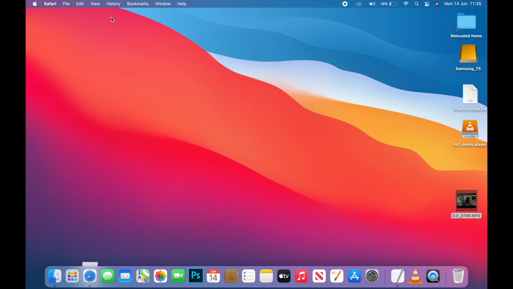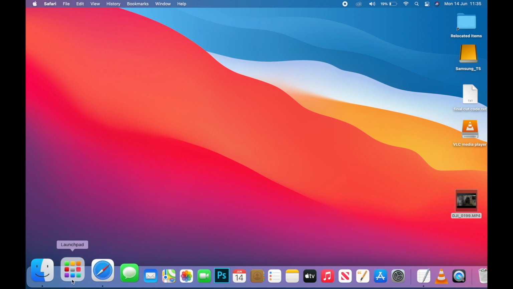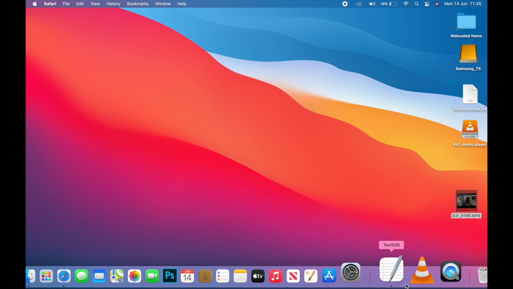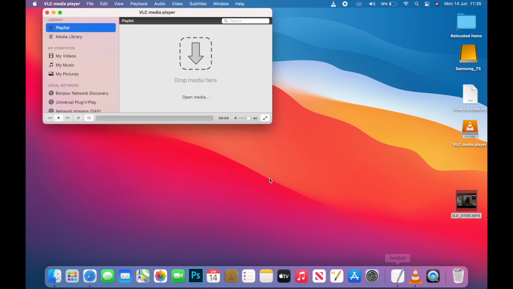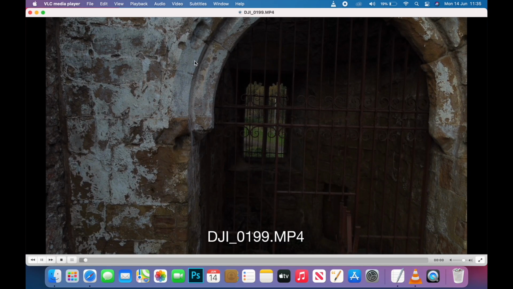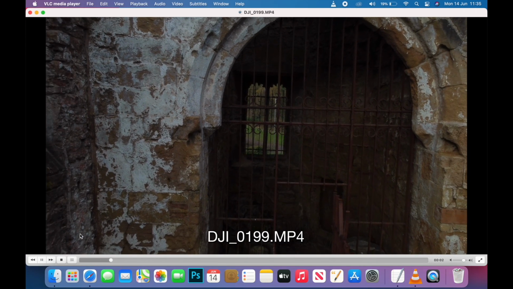Once it's downloaded, you can either go into your app launchpad, or you can launch it off your taskbar. And then all you need to do is to drop one of your videos into VLC Player like this, and then it will start to play.